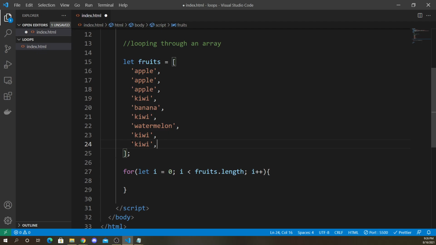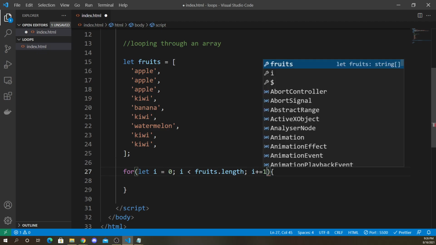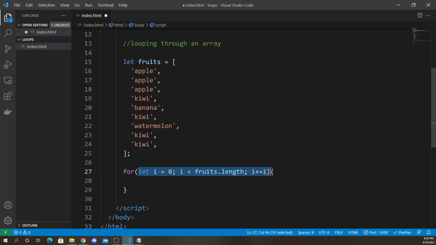Okay. But I'm not going to count all the way up to 9. I'm going to count to 8 because we're counting from 0. So it's 0, 1, 2, 3, 4, 5, 6, 7, 8. So i is less than fruits.length means it's less than 9. So we're only going to count up to 8, that means. And every time we loop through, we're just going to increase i by 1. i++ just means i += 1. Okay, so this is how you start the for loop.